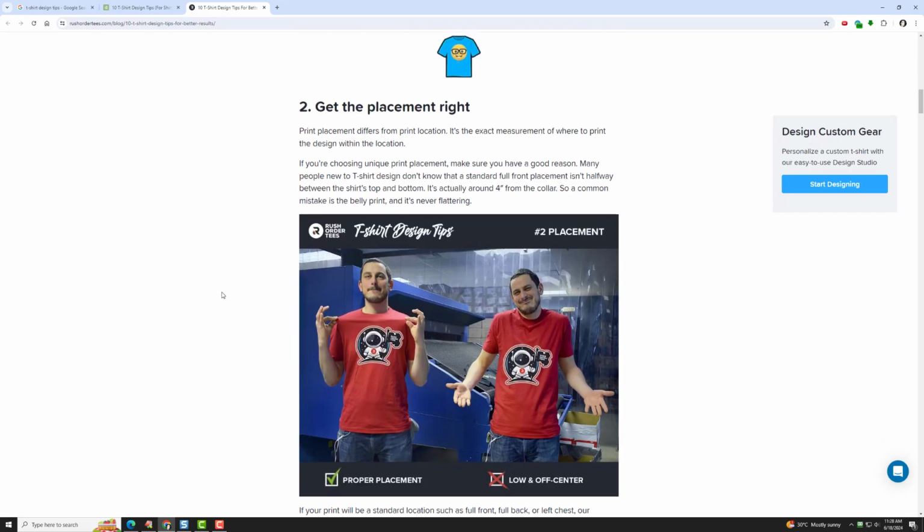Number two is your placement. You want to make sure you're up near the neckline. You don't want to be down on the stomach, because if you do, you'll end up with a shirt like this, which has low and off center placement, which looks kind of weird, right? If you were wearing that, you'd want that design to be up higher. Typically, this happens when the design file has a little bit of a transparent area on it and you didn't notice, and maybe you uploaded it to your print on demand supplier and moved it around and it looked good, but then when they went to print it, it moved down a bit. So get the placement right.